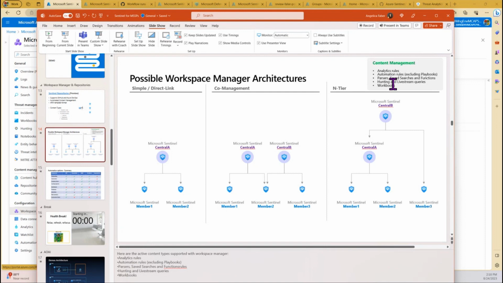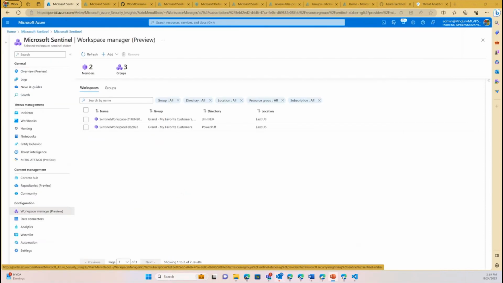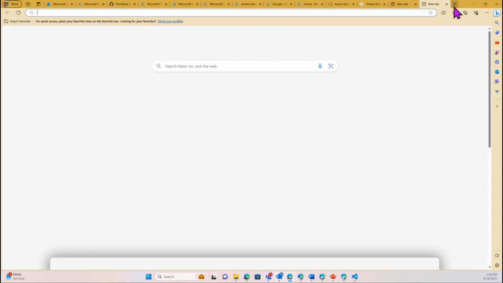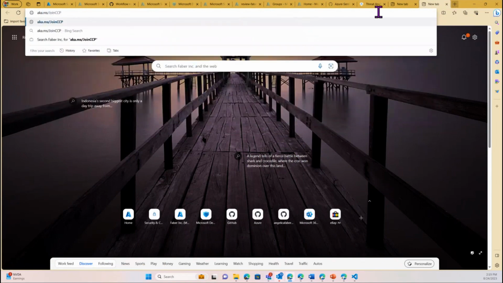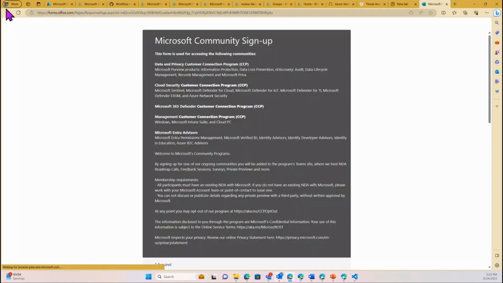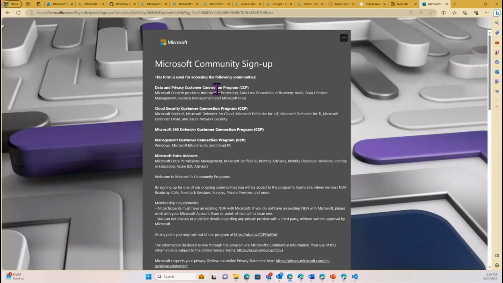Keep in mind that this is in preview. So this is a very new feature. And so there's a lot more that's coming to this feature. Honestly, what I highly recommend is you join the CCP. If you're not part of the CCP, I'm actually going to put it, aka.ms/joinCCP. And this is part of the Microsoft community, what is it called? Customer Connection Program.